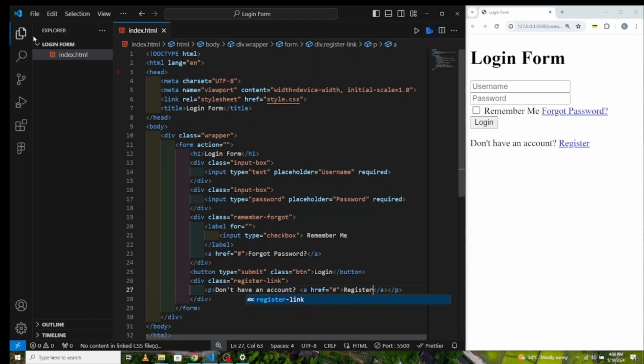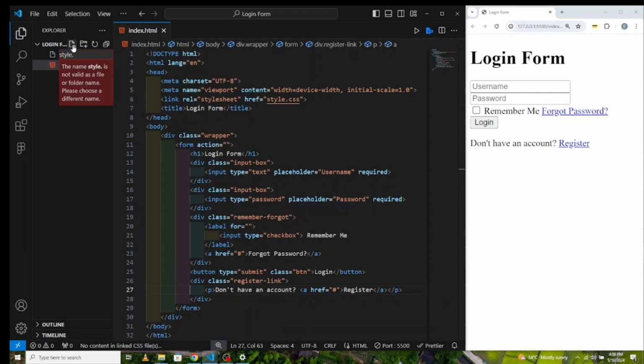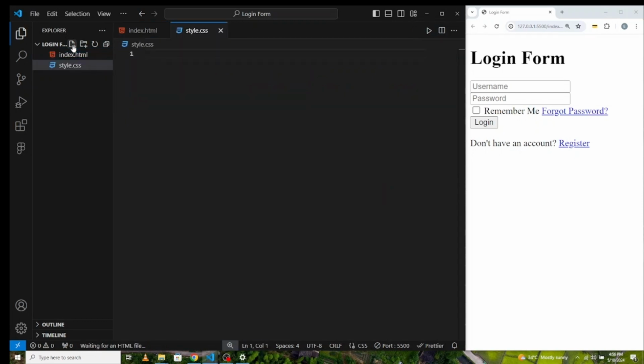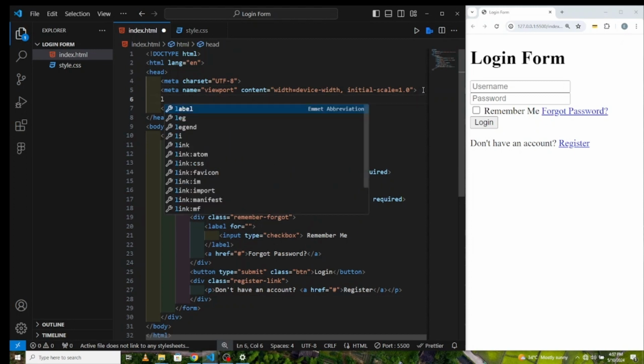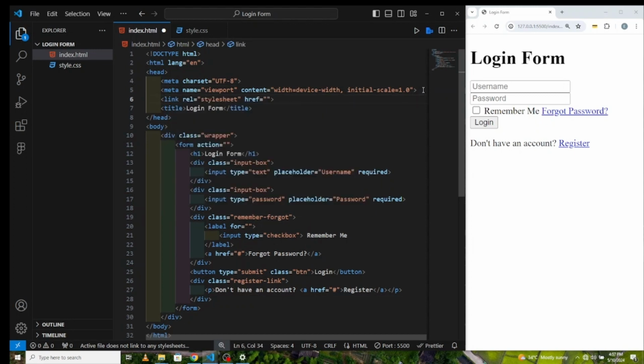So to do that, we'll go here and create a file. I'll call it style.css. Enter. So in this style.css, we're able to apply some CSS styles to transform our form. So let's link it up in this index.html file. To do so, we'll just go here and type this. Tab. We'll now type the name, style.css. So by doing so, we've linked our style.css in our index.html file.